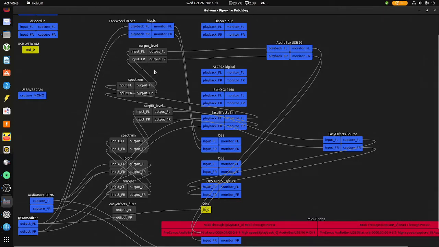You don't have to have that. I've got it on there just because. And this is working out really, really good so far. So I think I'm going to switch from Helvum to something else, because with Helvum, you can't save this project anywhere.